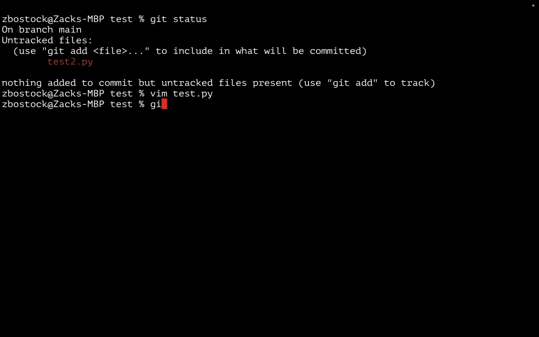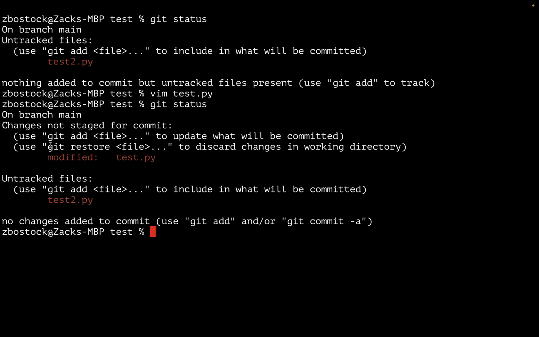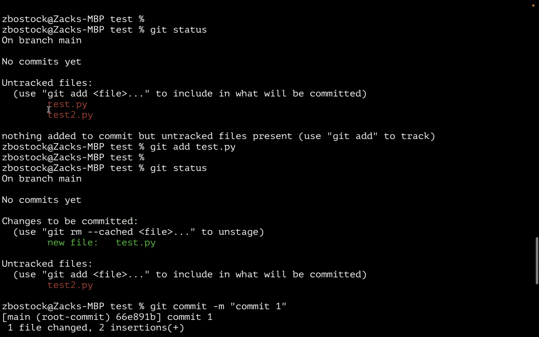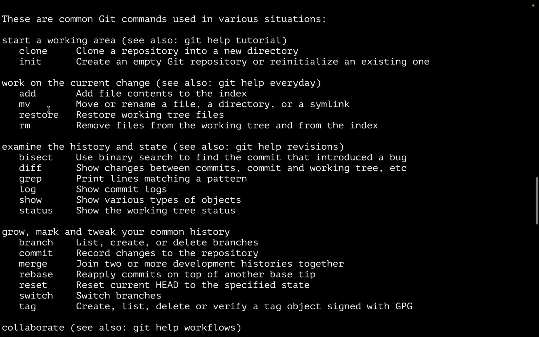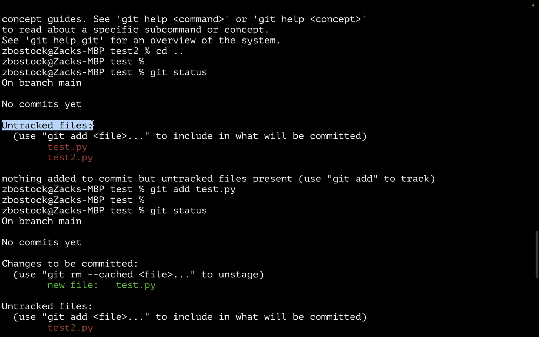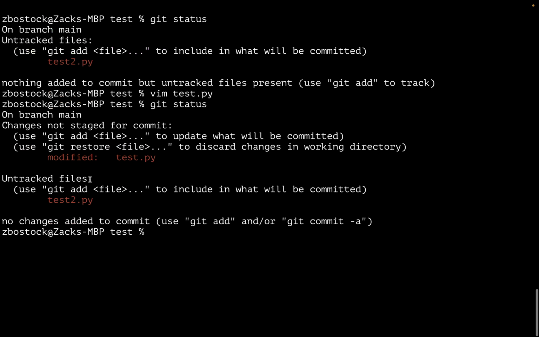Now we can do git status. You can see here, this is the difference I was trying to show you. So if I scroll up, you'd see normally, where was it at? Yeah, so it just says untracked files here. Now, of course, it's modified, so it'll say it's modified here. And this is what I was getting at when, let's say I add test.py to be committed.